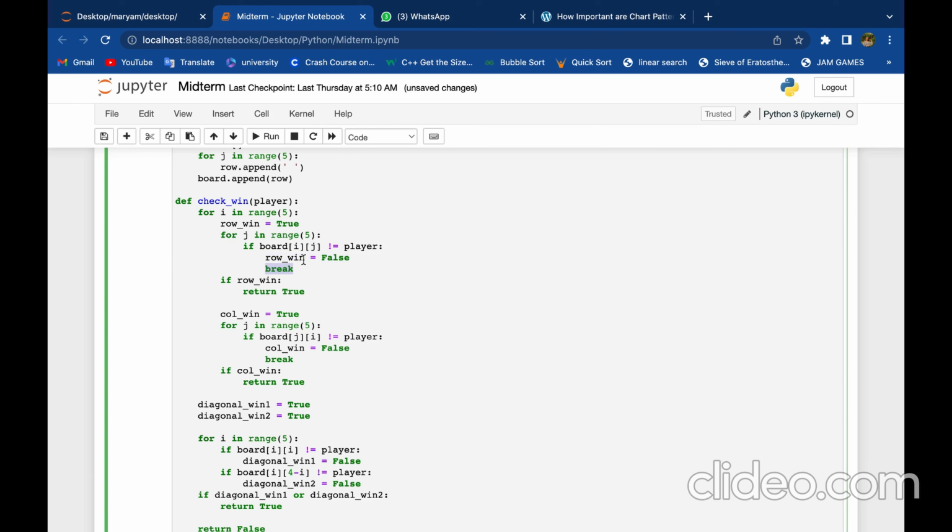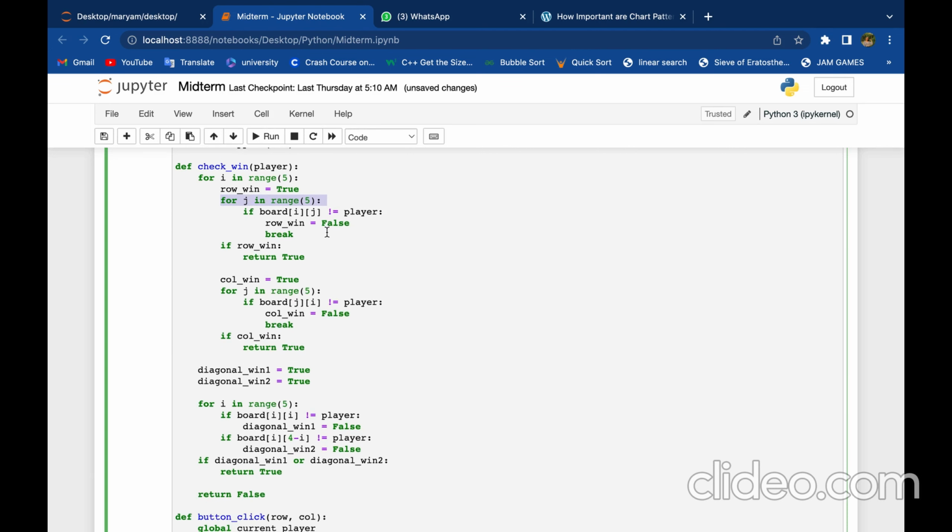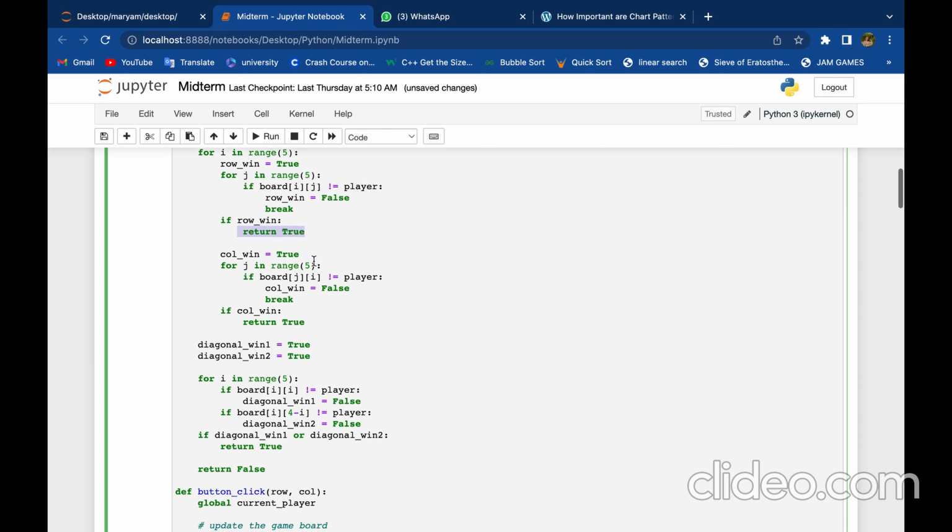It's not a win yet. If I checked this and it didn't return false, it returned true. This means the player won, so it's gonna return true.